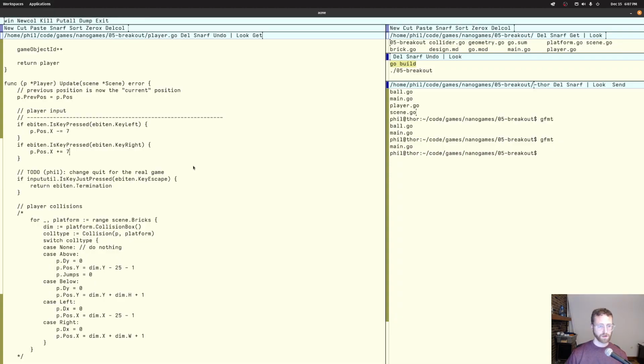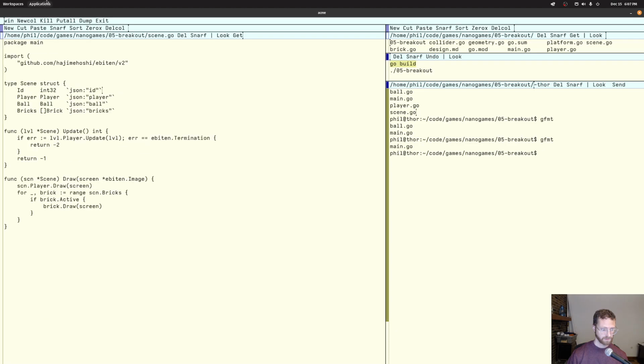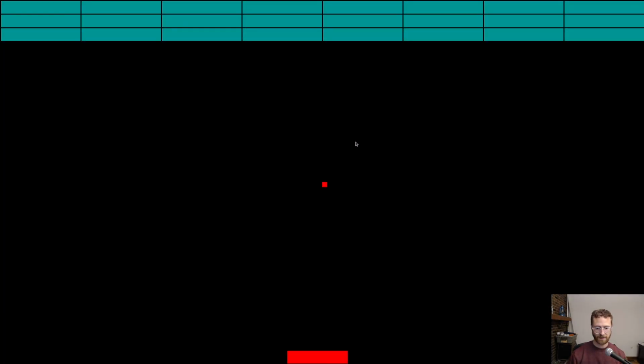But now we need to draw our ball. So let's go to our scene and make sure that we're drawing a ball. So we've got our scene, we update, and then we draw the player, the bricks. Let's draw the ball after the player. In fact, let's draw the ball after the bricks. So scene, ball, draw to the screen. There we go. Build. Let's see where it goes. So yeah, the ball is there.